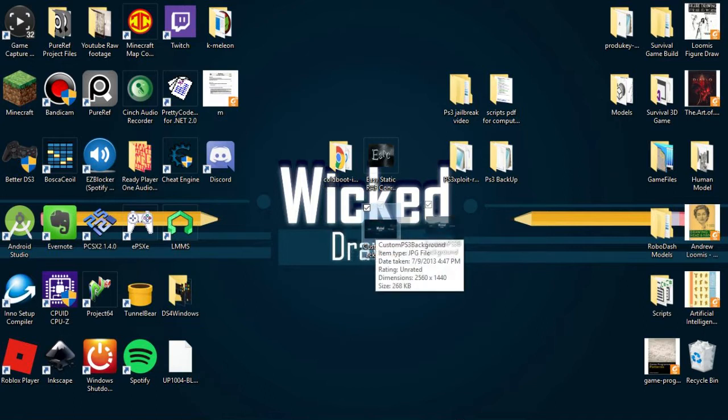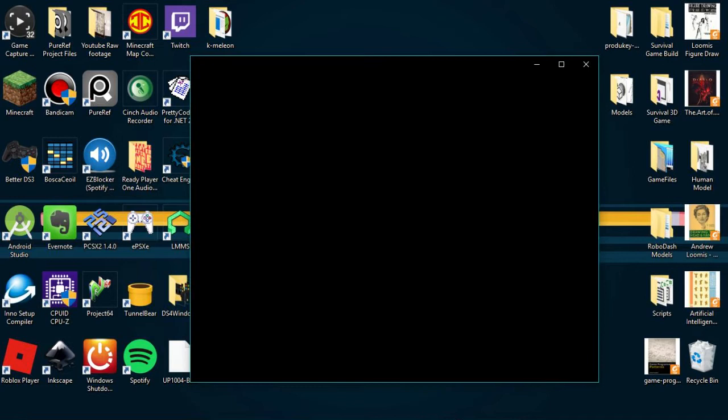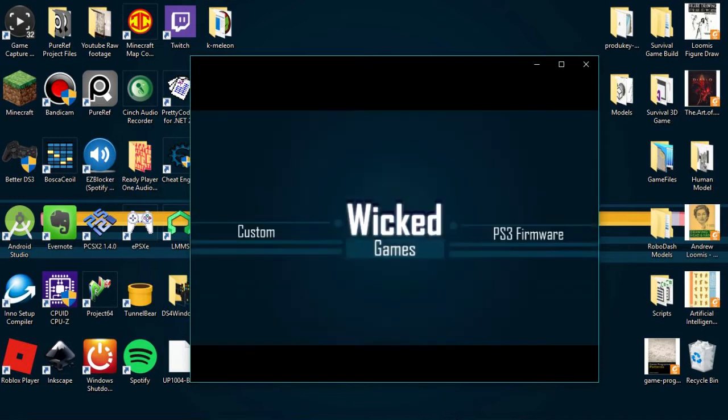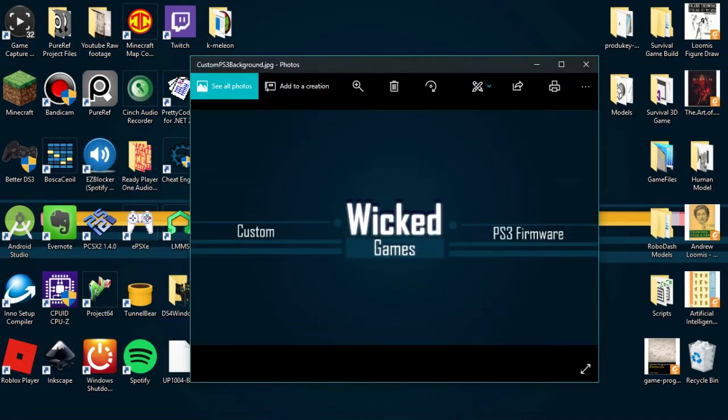So here I have my custom background. Let me just load that up real quick. This works with any image file as far as I'm aware. I don't know the formats. Safe route would be JPEG and PNG. I don't know the full details of this application. Obviously I didn't make it.